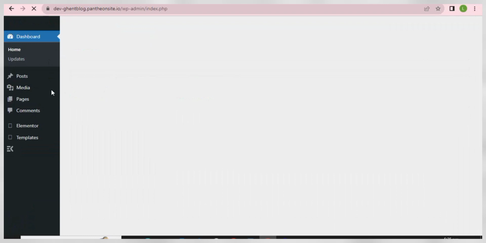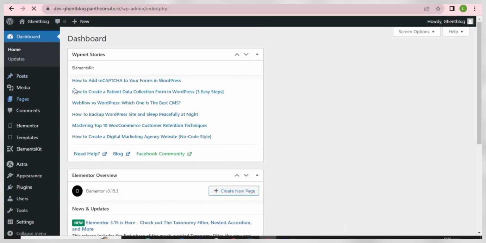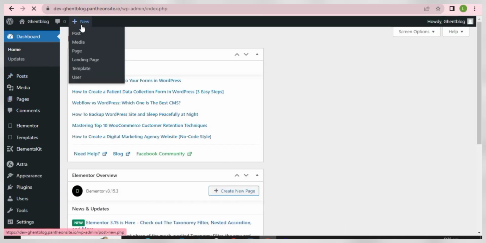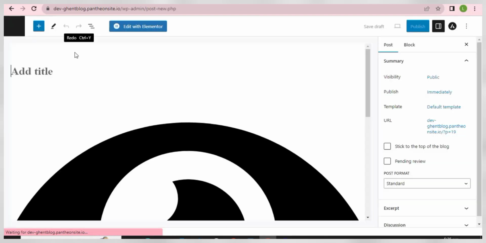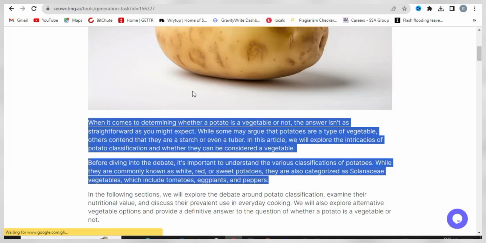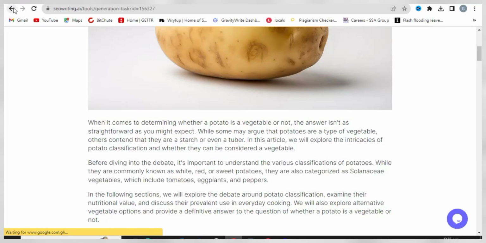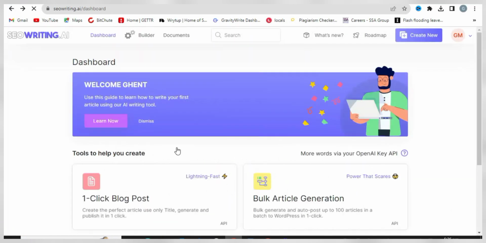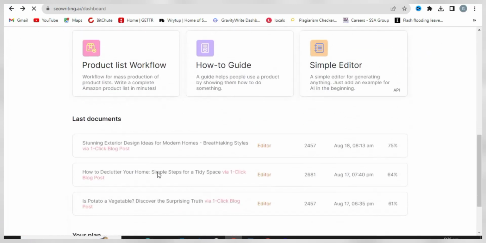So let me add a third blog post right here. I always want to take you back here so that you will not get confused. Okay, so we are hovering our mouse on new again, and then post again. So let me go and copy one blog post again. That is the last one for today. So let me just come over here, and then I have one blog post here again. Let me copy it. Let me copy this one.